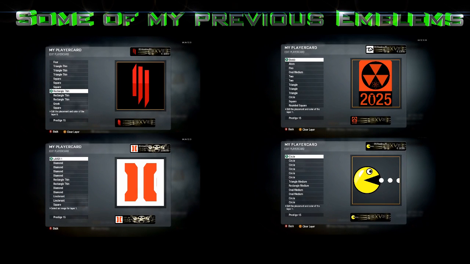Now we're coming up to a few emblems that I've done previously. In the top left is the Skrillex logo. You can see there that transition line in the middle, this reflection that I was on about. On the top right is the Black Ops 2 Nuketown 2025. Bottom left is the Black Ops 2 logo, and the bottom right is Pac-Man, which is pretty cool.